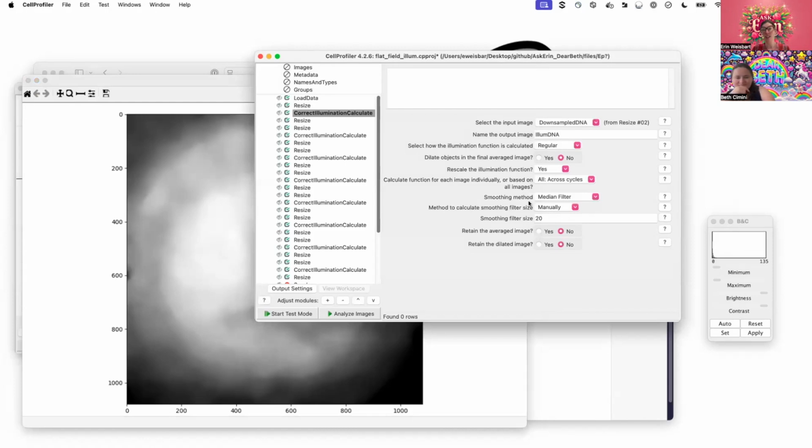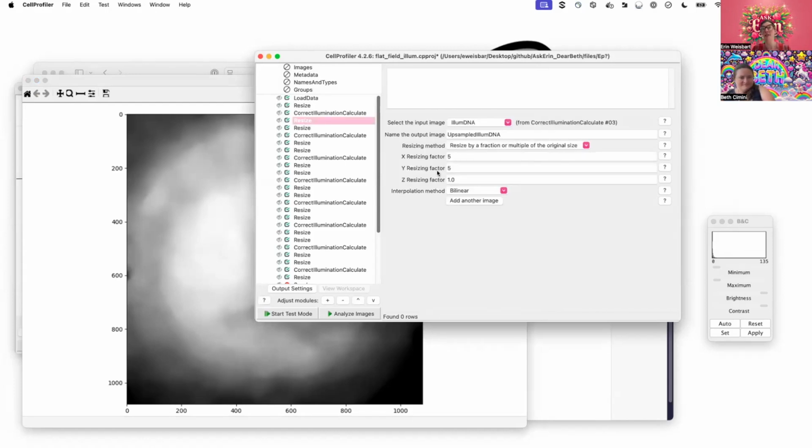But getting in and changing these sizes is how one would handle that. And in this pipeline, we then resize it back up. We scaled it down, so then we scale it back up to be the correct image size.